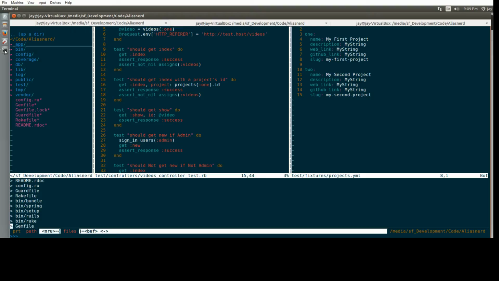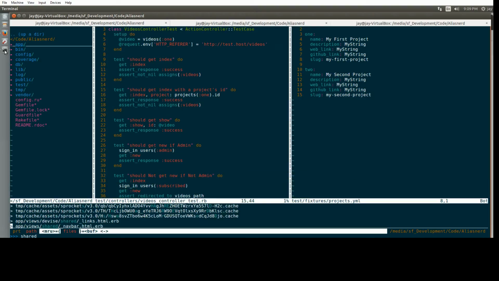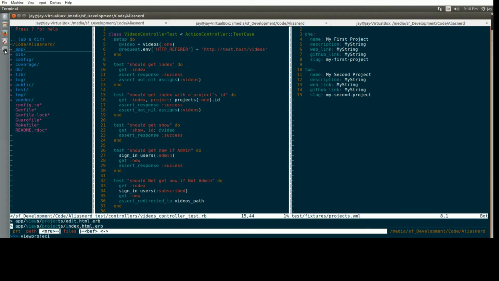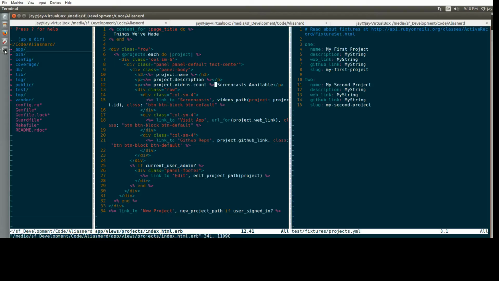Where would that be? That would be maybe in shared. Do I have a shared? No, it's not in shared. It's in projects, view. Would it just be projects index? I don't think I did a partial for it. Doesn't look like I did do a partial for it. Weird. I'll break that out another time. But for now, what we're dealing with is these links.